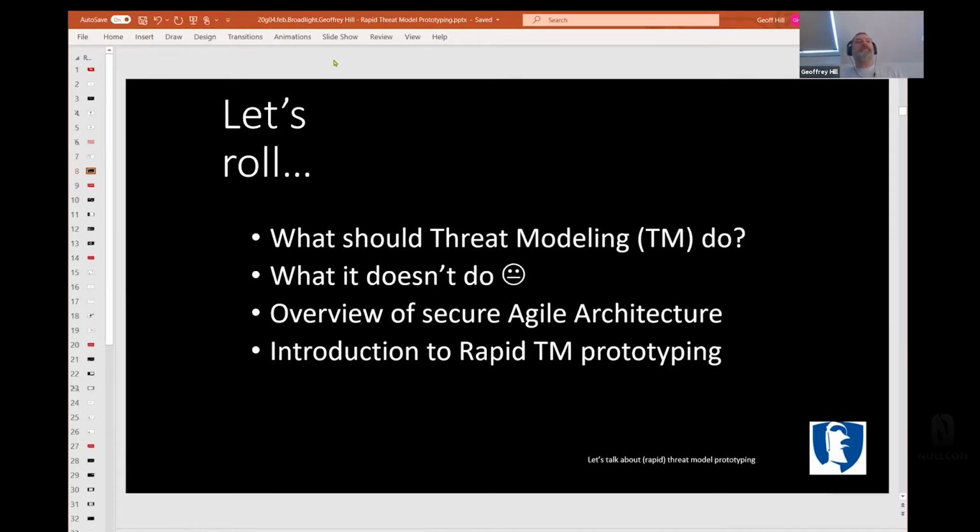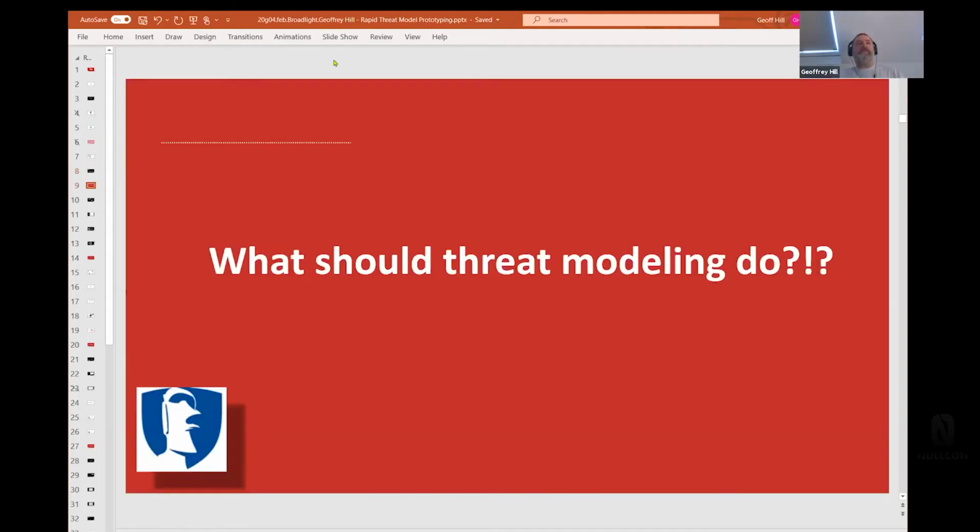So let's go through the 4 points of what we want to talk about in this webinar. What does threat modeling do? What it doesn't do, and that's a big hole. Why, and that's why we came about to having the rapid threat model prototyping, an overview of secure Agile architecture and how it fits in, and finally, the introduction to rapid threat model prototyping. It's just going to be an introduction though, so it's all skimming over, but it'll give you a flavor of what all these are. So what should threat modeling do?